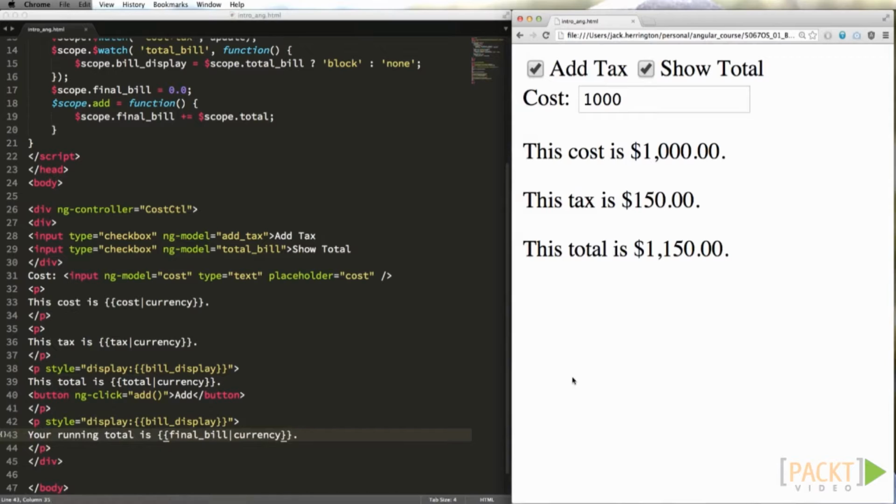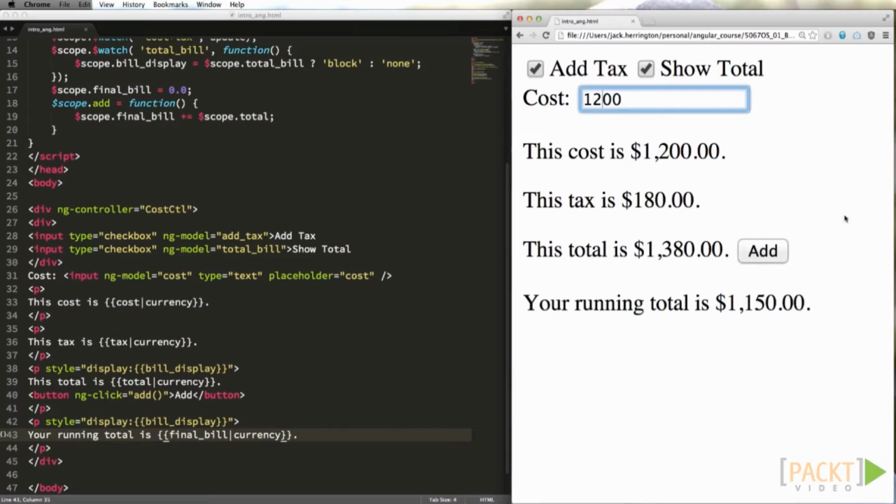And we can refresh the browser and look at all this in action, show the total, and now we'll add a new value, and we get a higher running total and so on, and that's really cool.